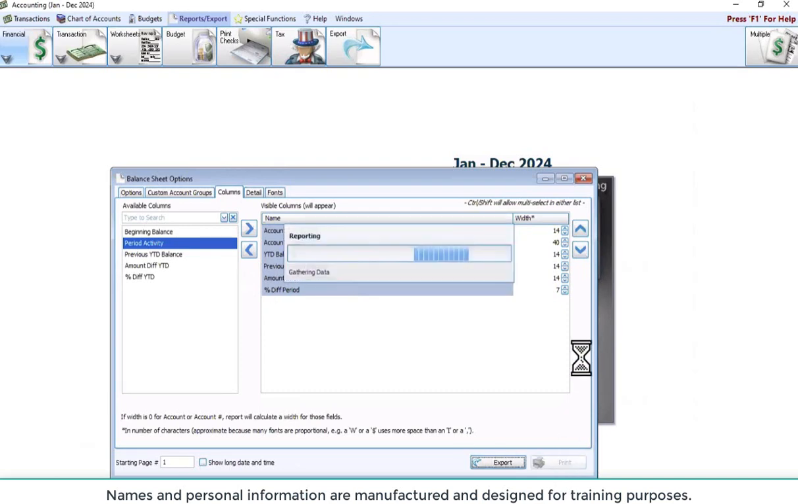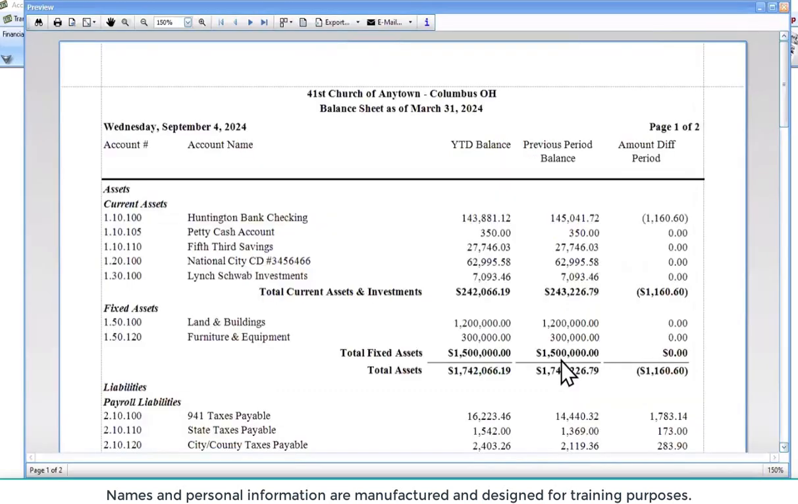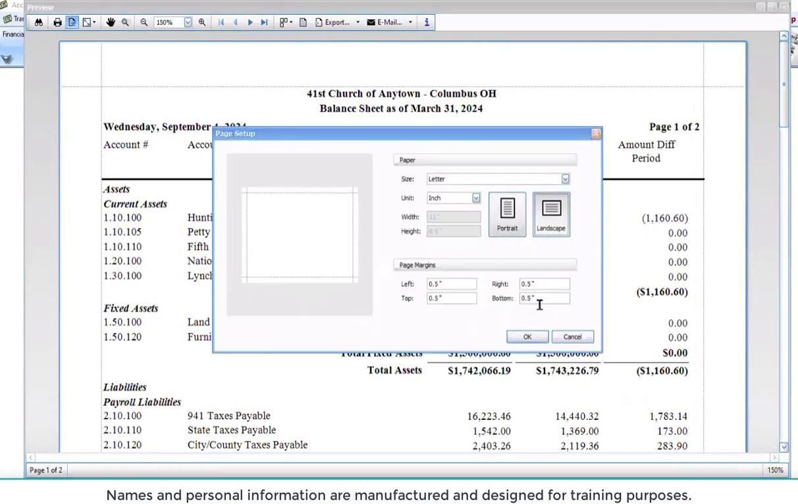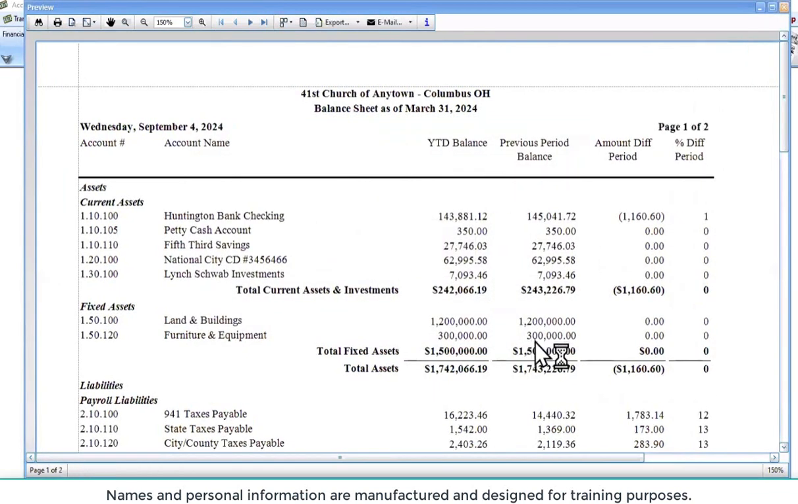If I click print, this is now a month-to-month comparison. Right here, my previous period balance was, in this case, February. Year-to-date now is through March. And the amount difference in the period is the 1,160. Let me go up to my upper right and change our page, to see the other columns. There are. So the percent of difference for the period. That's March of 2024 to February 2024.